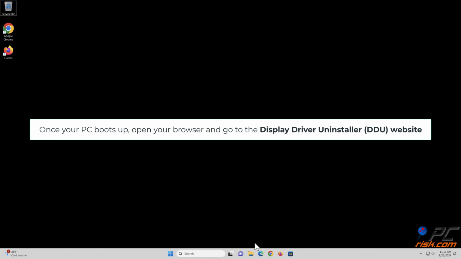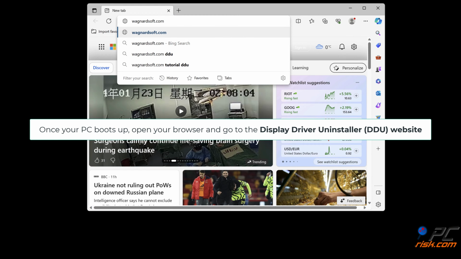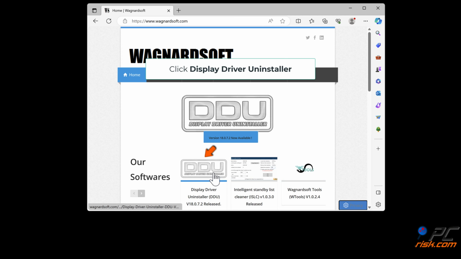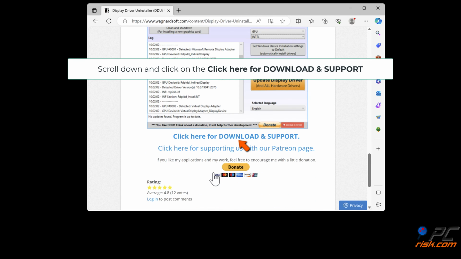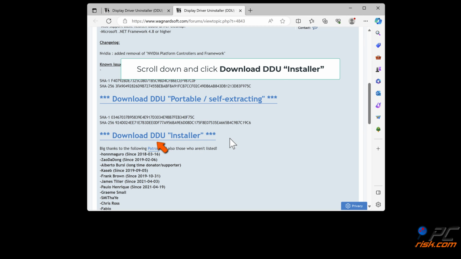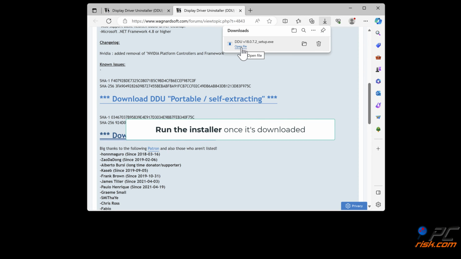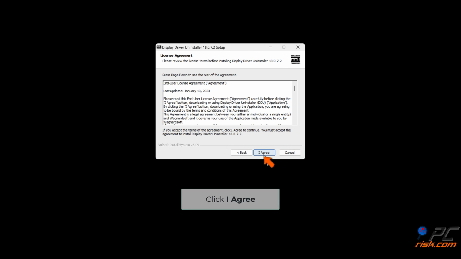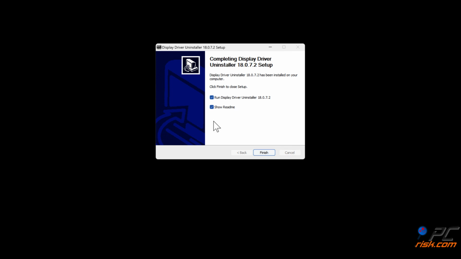Once your PC boots up, open your browser and go to the Display Driver Uninstaller website. Click Display Driver Uninstaller. Scroll down and click on the Click Here for Download and Support. Scroll down and click Download DDU Installer. Run the installer once it's downloaded. Click Next. Click I agree. Click Install. Click Finish.